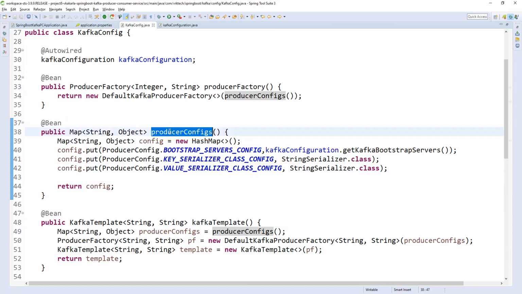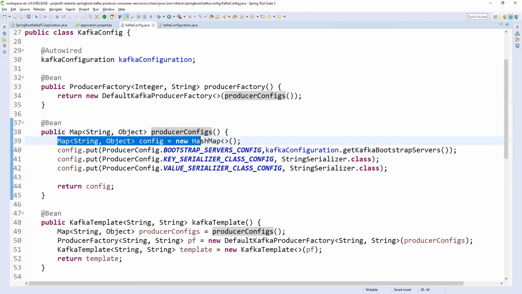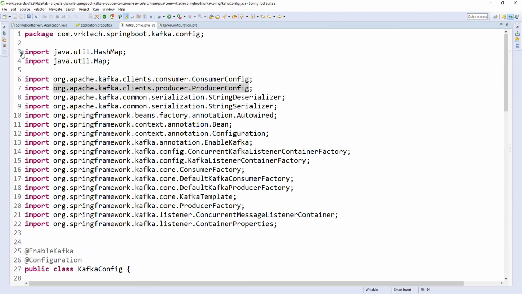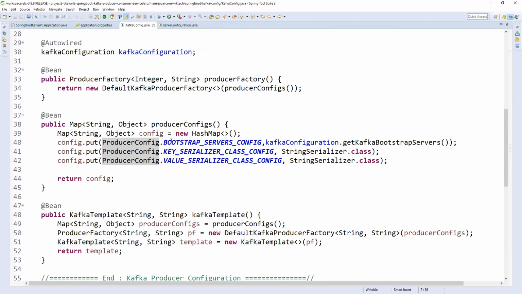Fine. So producer config. I created an object for this, and I added all these values in this configuration. What are the values? ProducerConfig dot. This ProducerConfig is nothing but a class coming from the Kafka client producer. Okay, ProducerConfig. So ProducerConfig dot BOOTSTRAP_SERVERS_CONFIG. Bootstrap servers config is nothing but the Kafka server. So kafkaConfiguration dot getBootstrapServers.